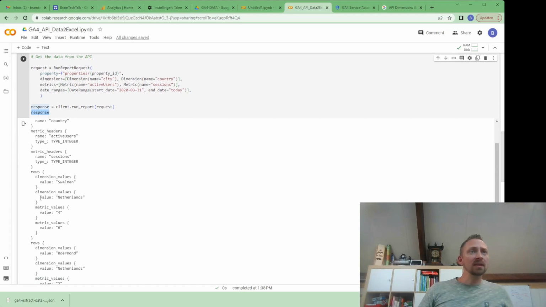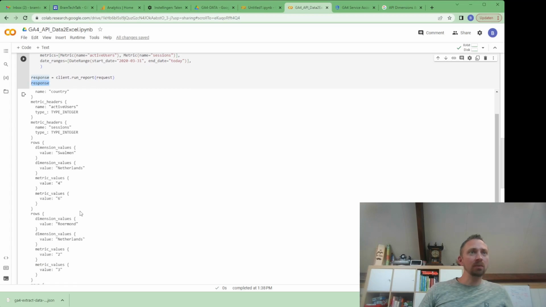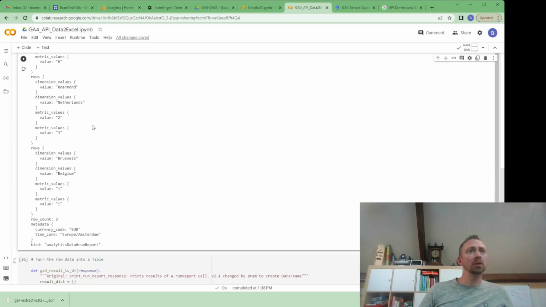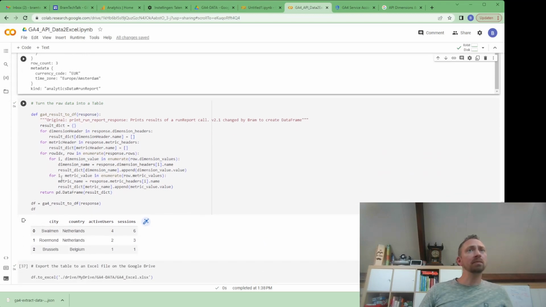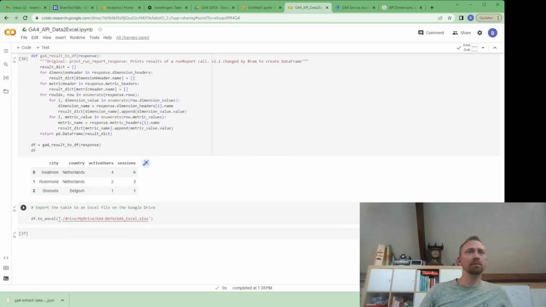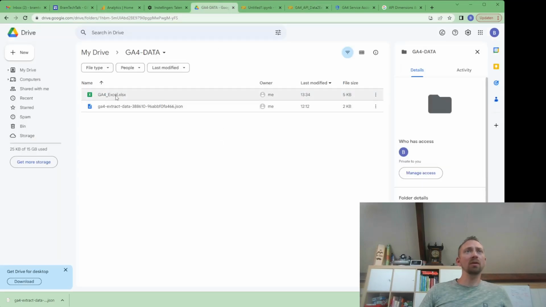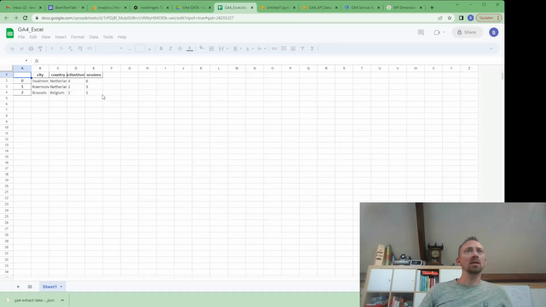The response looks a little bit like this, but it's not really readable for humans. So I created another small function. I rewrote the original sample function from the Google Analytics 4 documentation. So it transforms the previous response to a data frame. So it's a table we can easily read, and in the last cell we are going to export this table to an Excel file on the Google Drive. So eventually you will end up here on your Google Drive and see that there's an Excel file with the content.